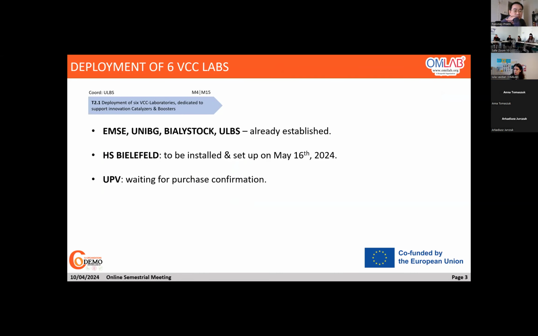Regarding task 2.1, which is about the deployment of the 6 laboratories, I just want to give a short update here. So 4 of them are already working and established. For Bielefeld, we have a date scheduled on the 16th of May to be installed and set up. And then for Valencia, we are still waiting for their final purchase confirmation. Maybe if someone from Valencia is in the meeting, they can get in touch with us via email with some more information regarding this.